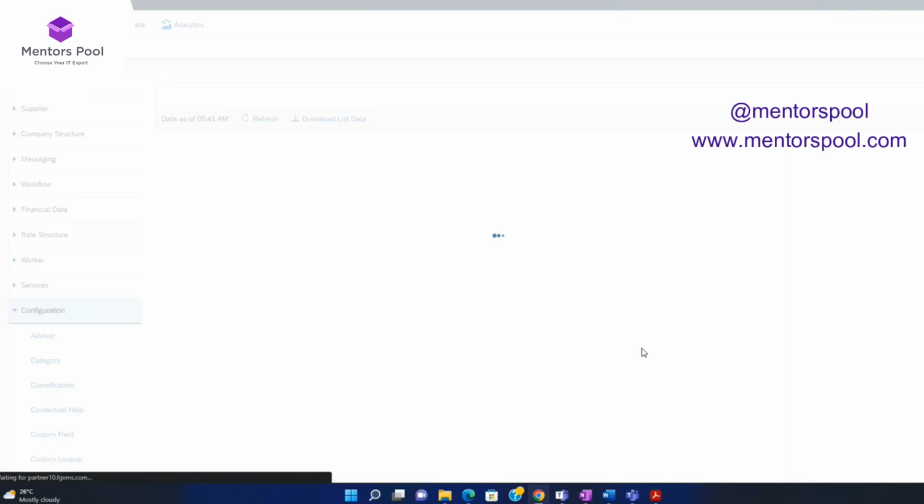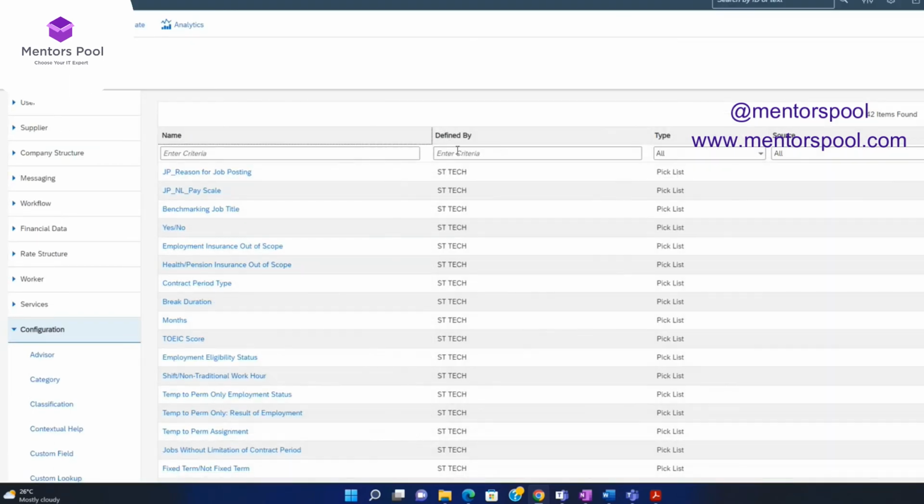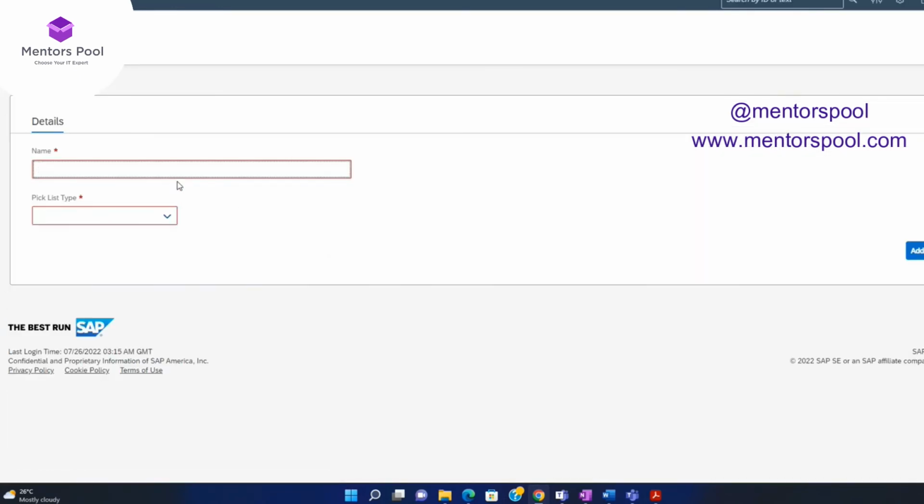Moving on to the pick lists. Okay, so we saw a couple of pick lists when we were looking at the custom field scenarios. This is where you will find all the pick lists that are created in the system. So let's quickly create a pick list and find out how we can use it. Let's say test pick list.